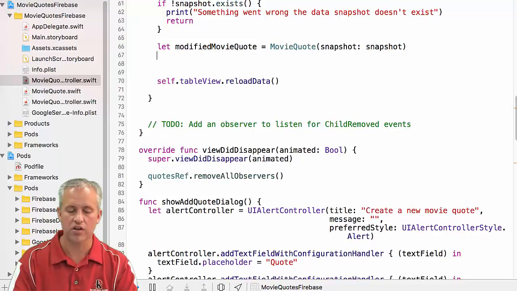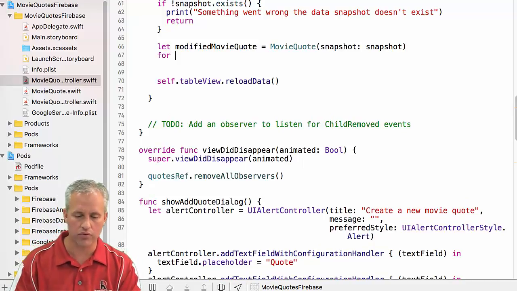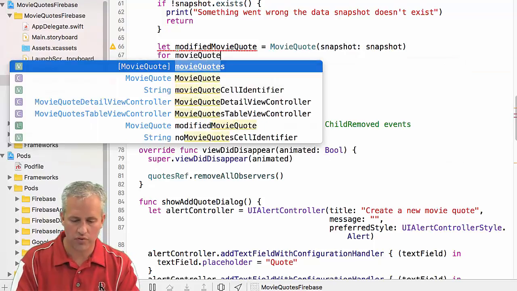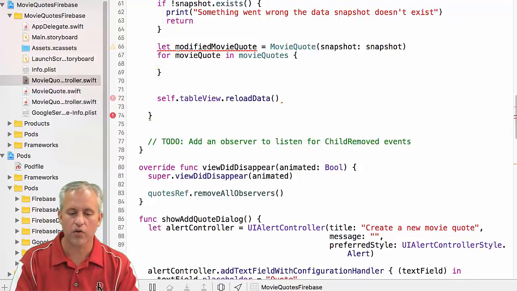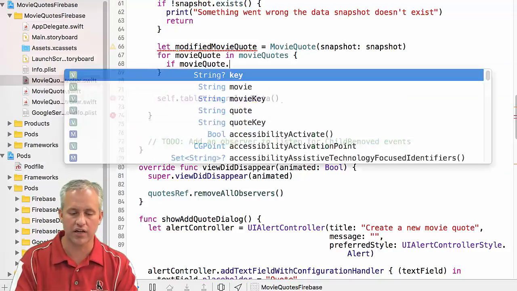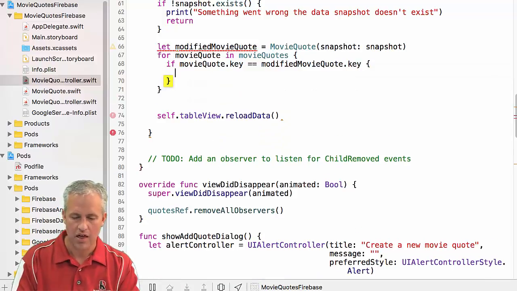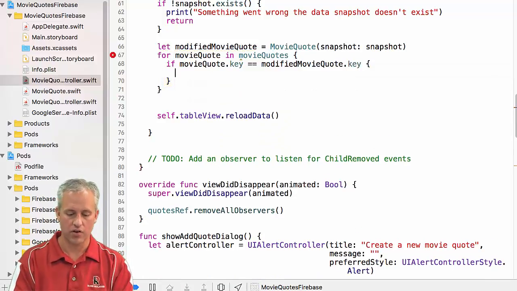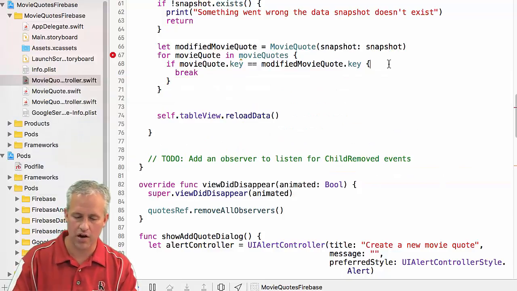Something changed about this. So what we want to do is we want to go through all the other movie quotes. So we'll just say for movie quote in movie quotes. And we want to kind of go through them one by one. And what we want to do is we want to see if they have matching keys or not, because the key is really the important thing here. So if you are equal to the modified movie quote's key, then we've got a match, right? So we're going to do something to it, and then we're going to break, right? So I'm going to put my break on here right away.